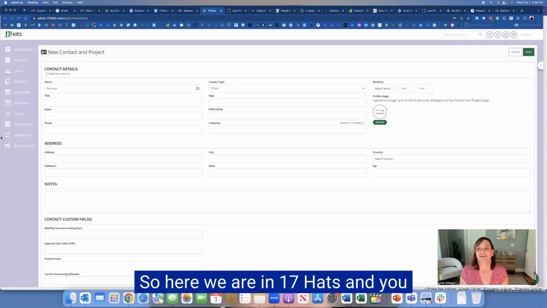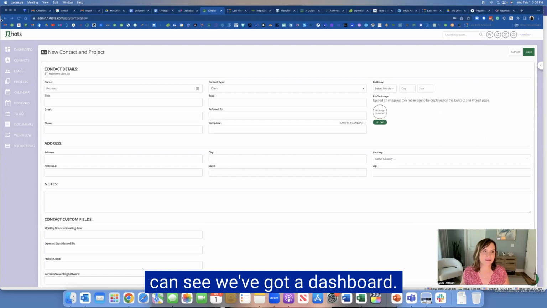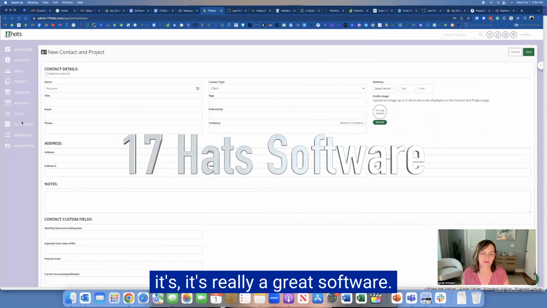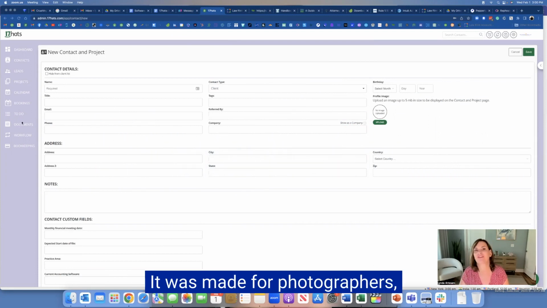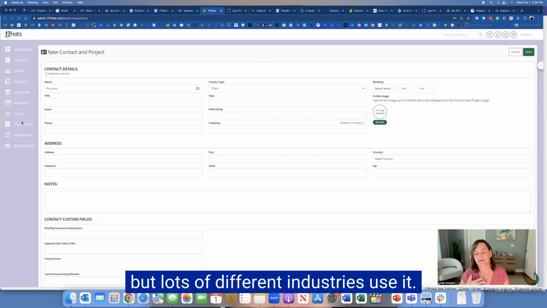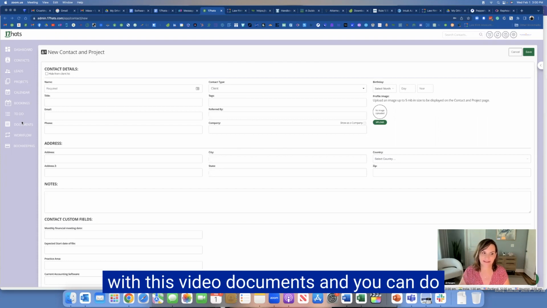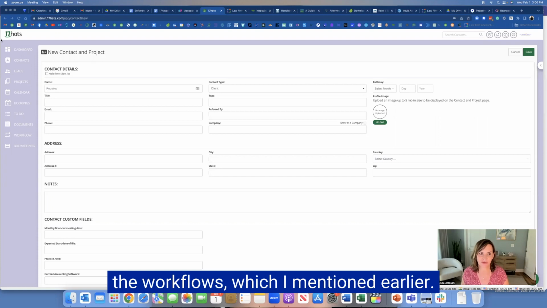So here we are in 17 Hats, and you can see we've got a dashboard. We've got a place for contacts, leads, projects, calendar, bookings. It's really a great software. I think it was made for photographers, but lots of different industries use it. And like I said, it's fairly affordable, and I'll provide a link in the article that's with this video. Documents, and you can do the workflows, which I mentioned earlier.